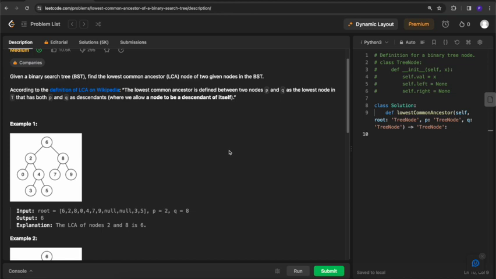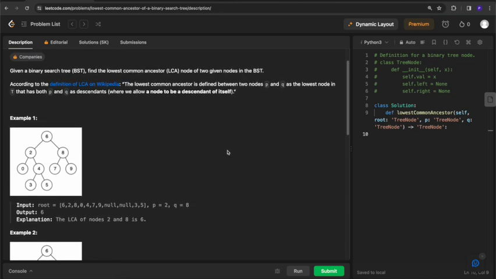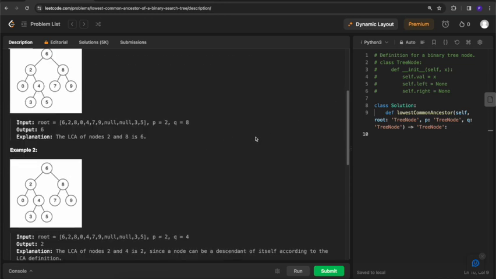At any point, if our root node becomes equal to P or Q, then that node itself will become the lowest common ancestor. Because consider this second example: when we go through this left subtree, the root node itself will become equal to 2. So this itself will become the lowest common ancestor.